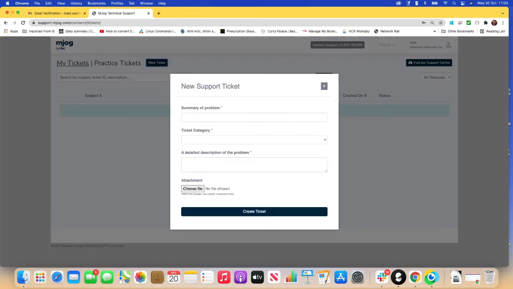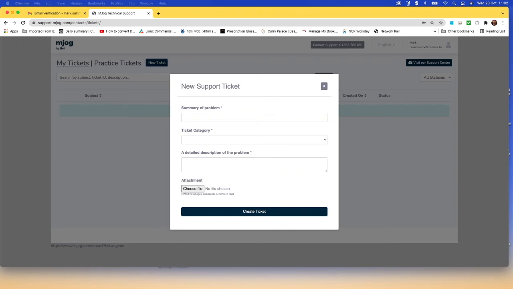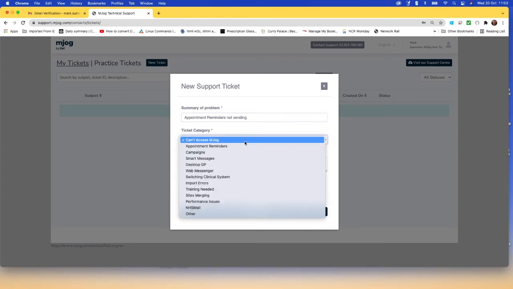If you click on this, you get the following dialog box. This is where you can enter details of the problems that you're experiencing with your Mjog software. In the first field, enter a brief summary of the problem that you're experiencing. In the second field, which is a drop-down menu, select the ticket category.